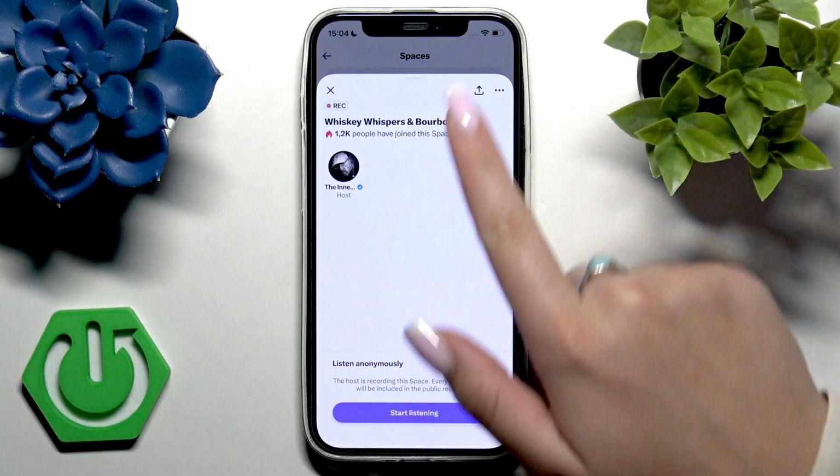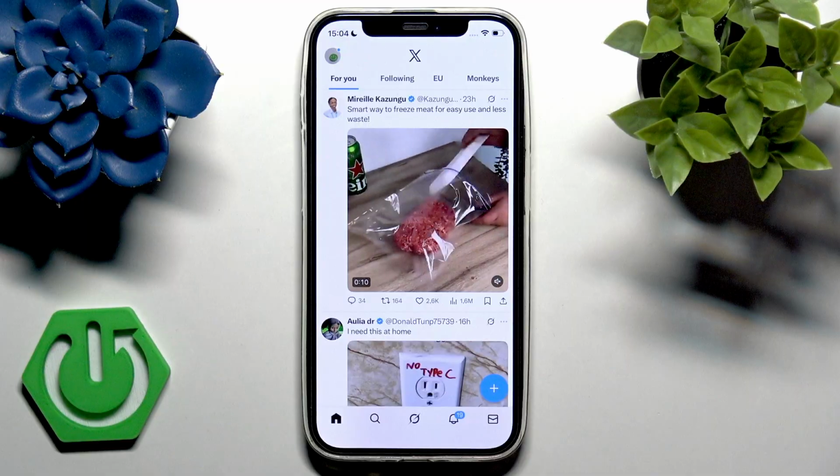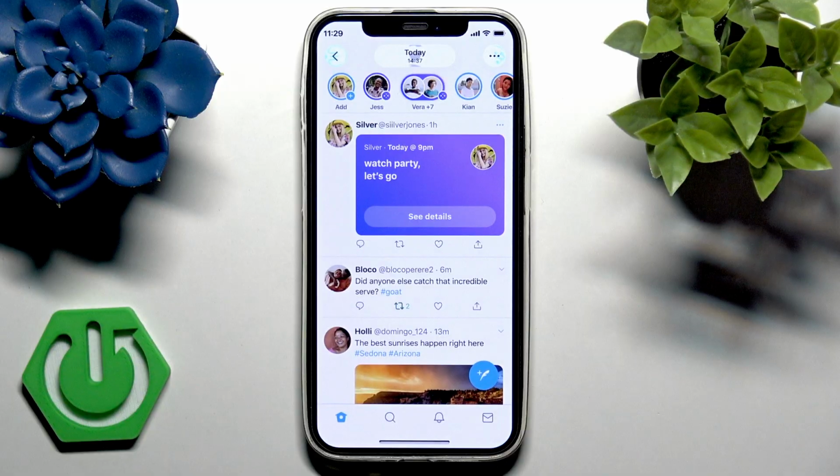But additionally, sometimes you will see spaces in your home timeline from the people that you follow. It will look something like this. This is the screenshot. So on your home timeline you will see those spaces from the people that you follow. You will see this large purple banner on your home timeline. So that's basically how you can access Spaces on X.